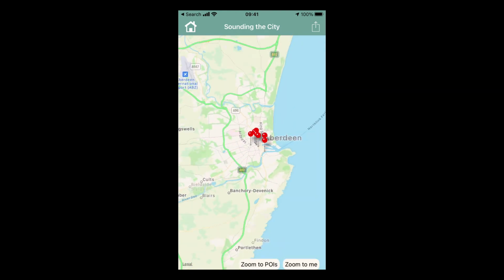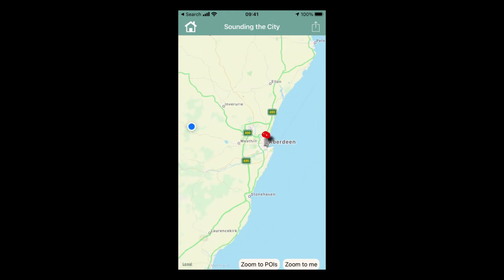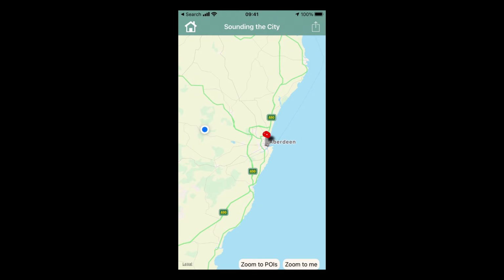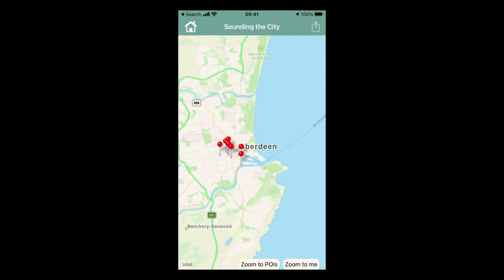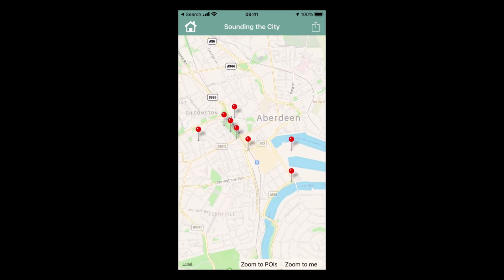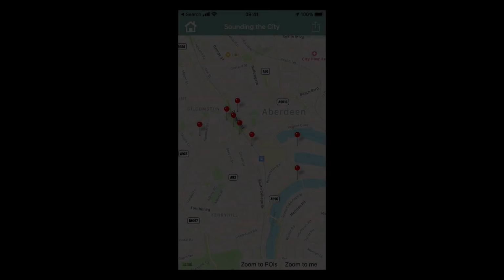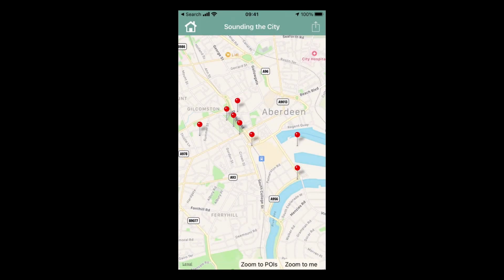And if I just zoom out to show you that blue dot on the left, to the west of Aberdeen, that's where I currently am making this recording. And if I was actually in Aberdeen doing this walk, that blue location finder would be in the middle of that map there. So that would help me navigate around Aberdeen as I go and visit these different points.